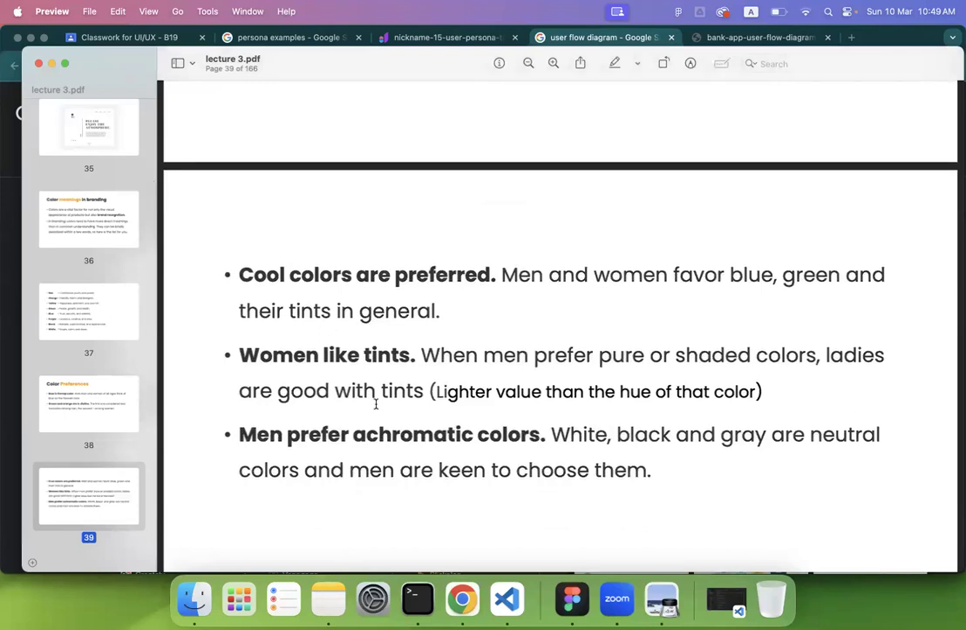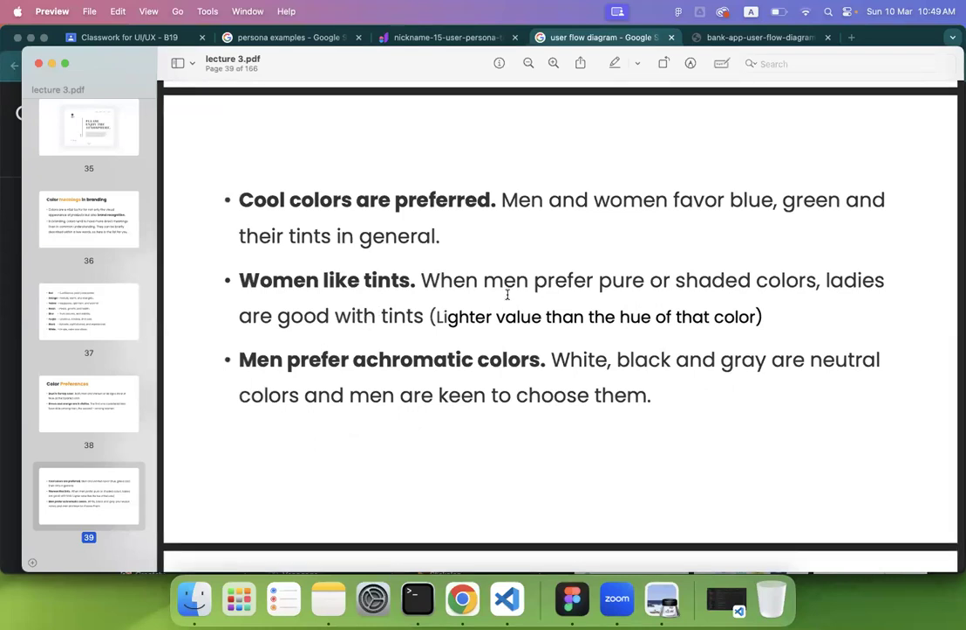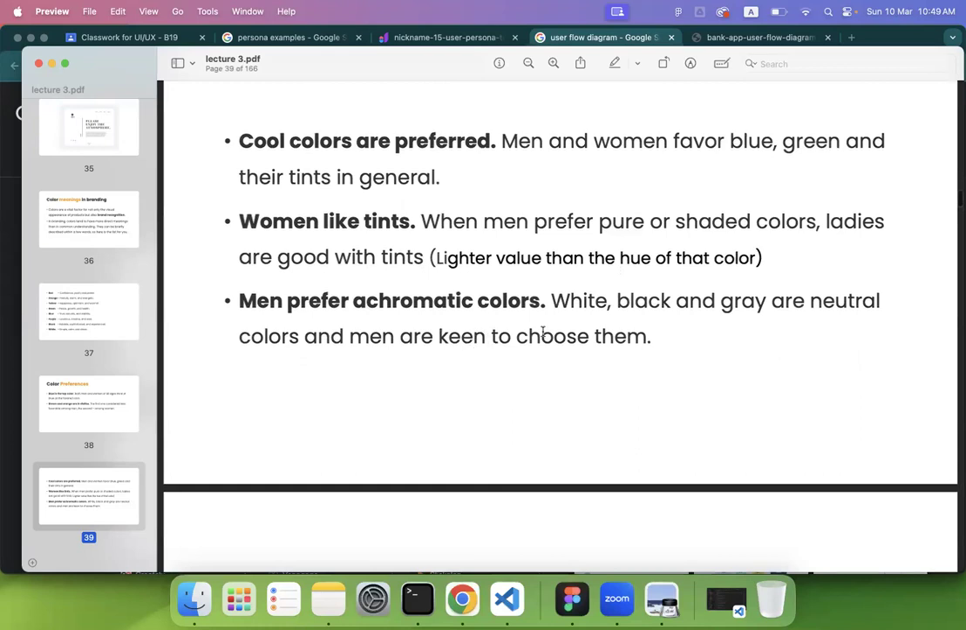Cool colors are preferred. Men and women favor blue, green, and their tints in general. So when comparing warm colors and cool colors, most users, whether men or women, favor cool colors. Women like tints. When men prefer pure or shaded colors, ladies are good with tints, a lighter value than the hue of that color. Men prefer achromatic colors. White, black, and gray are neutral colors, and men are keen to choose them.